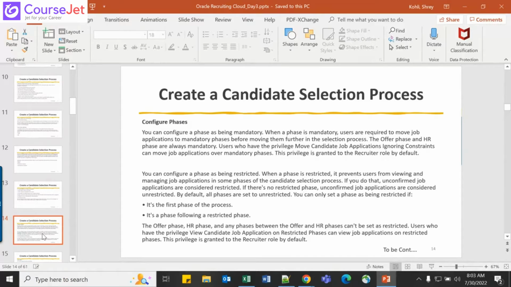Users who have the privilege to move the candidate job applications, the may ignore constraints privilege, can move job applications over mandatory phases. The privilege is granted to the recruiting role by default. So basically, to move a candidate in the candidate selection process, there are some roles required which are given to a recruiter by default when we create the users for the recruiter.